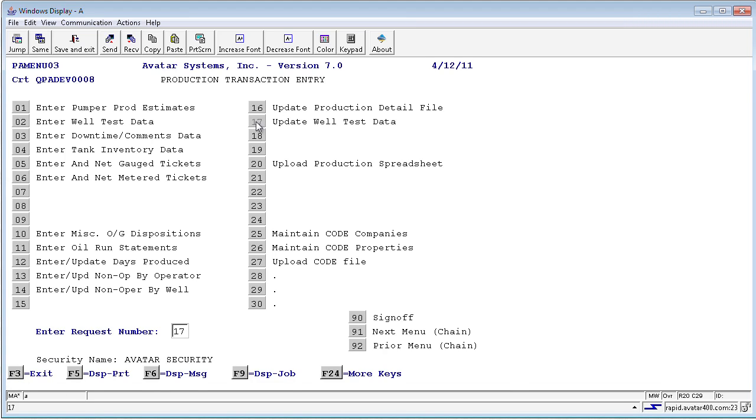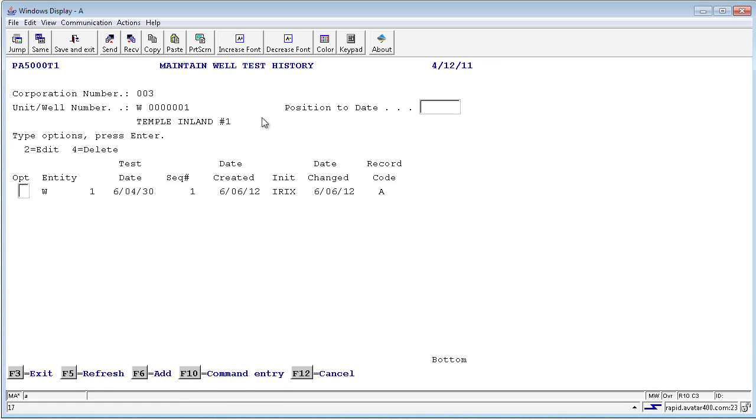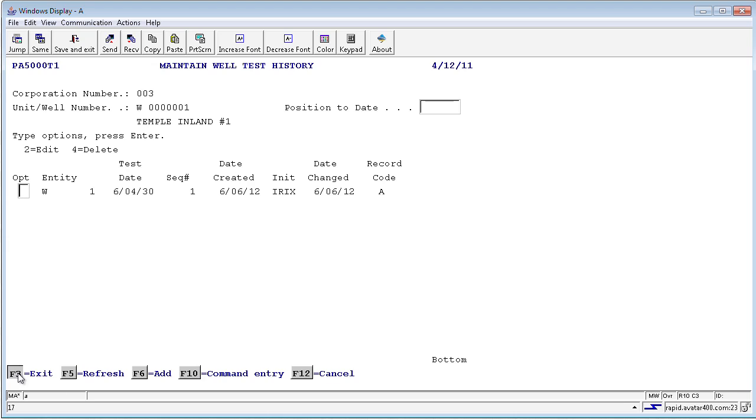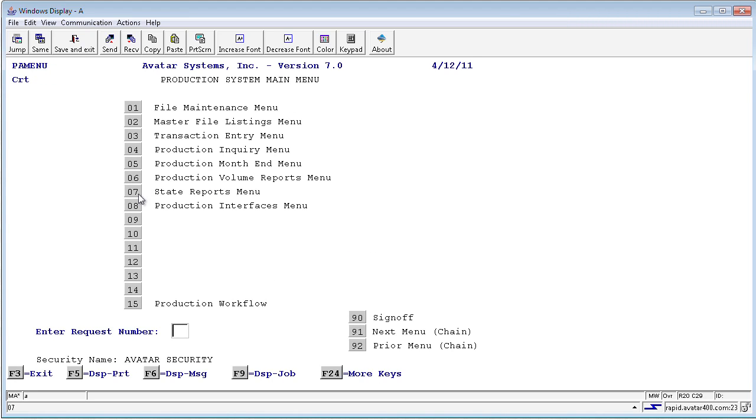We can also look at well test data. By going into the well test, we can see how that information is going to be allocated if we have input a well test. In this example, I have told it that this is monthly production, and this was the volume for April of 2006. So once all your information is input into the system, you are ready to run any allocations or any state reporting as necessary. So let's go look at those state reports.